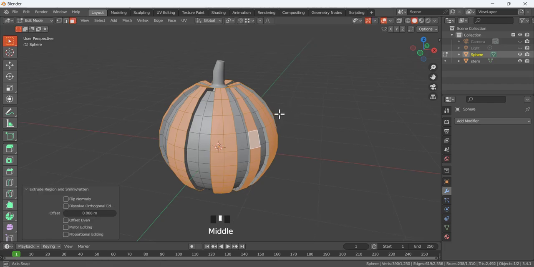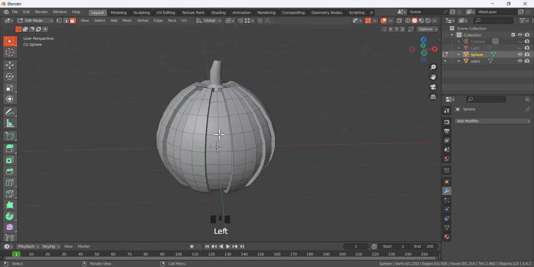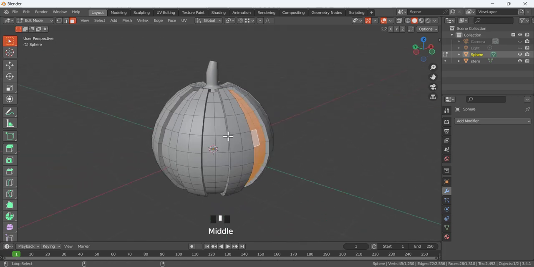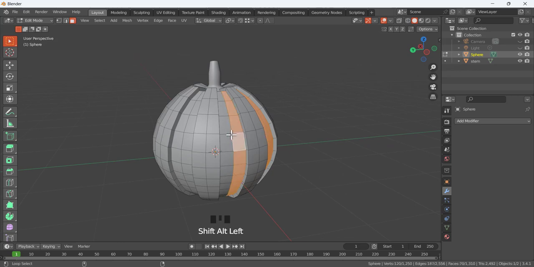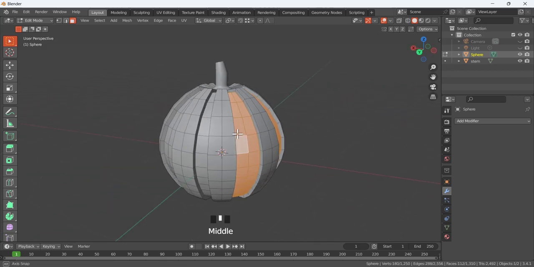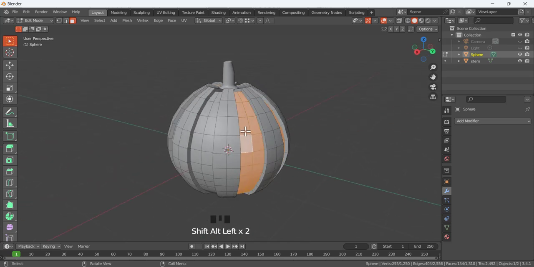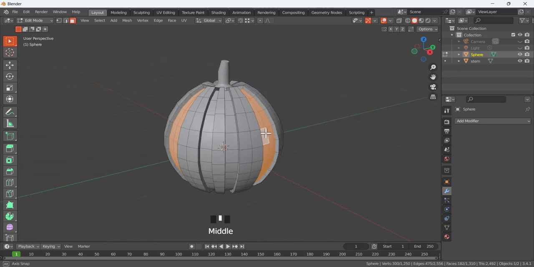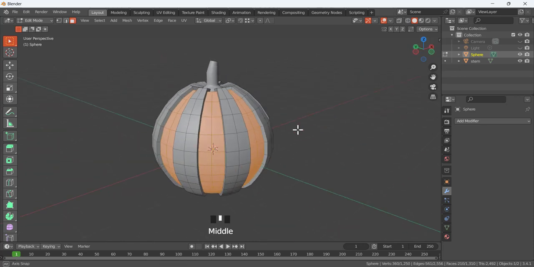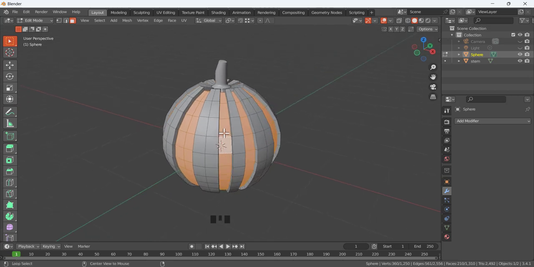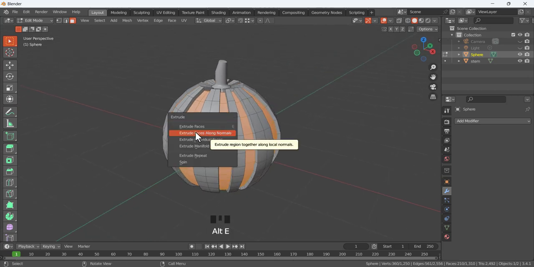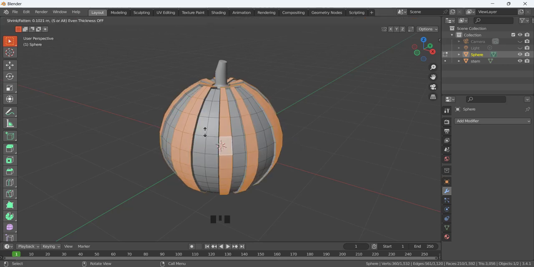Okay, now same way select the remaining faces, Alt and click here so it selects this loop, and then press Shift and Alt and select this one, rotate it, keep doing it, keep selecting it. So basically we want to add a bump here, so make sure you select all of these which are remaining. Okay, then again Alt E so we have the extrude menu, and we want to extrude it along the normals, like that.